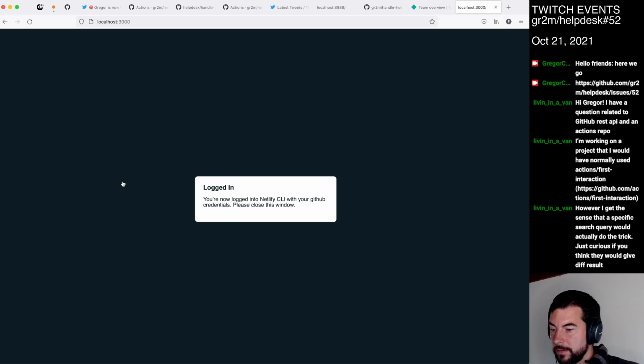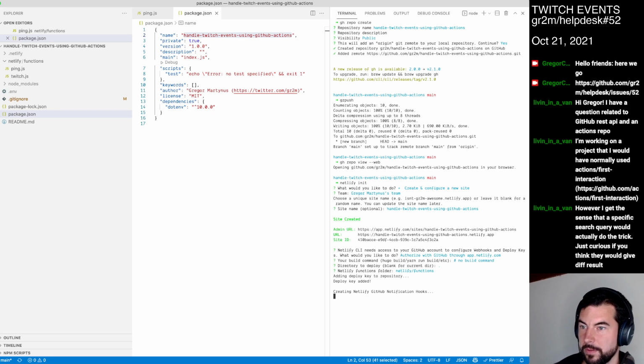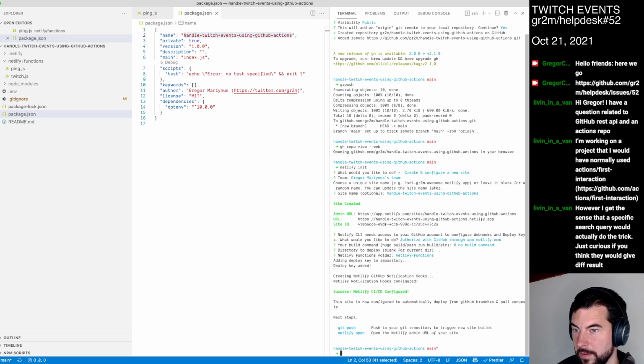Okay. So what's next? I don't have a build command, so I guess I just leave it empty. Okay. Netlify functions, yep. All right, so I guess I'm all set.